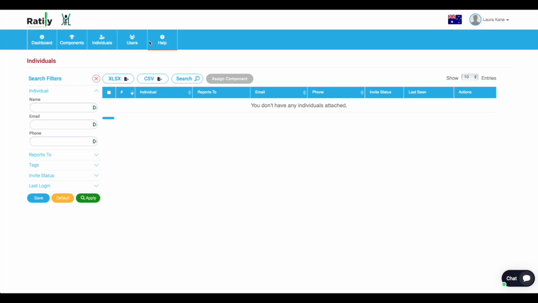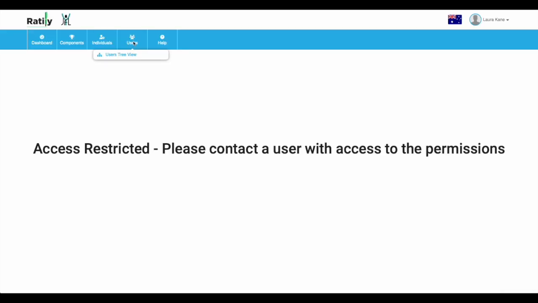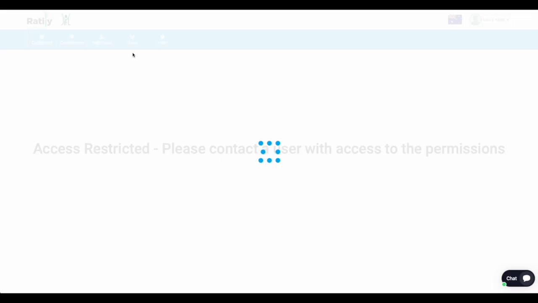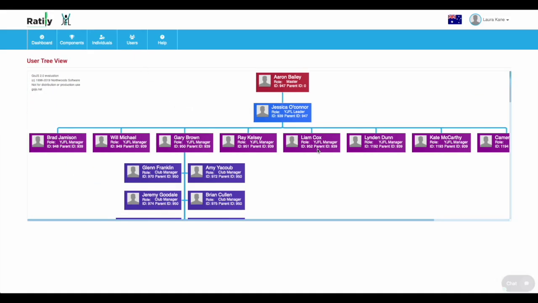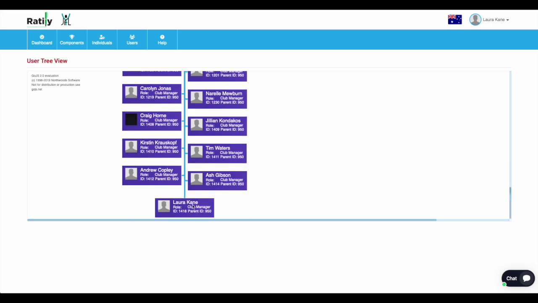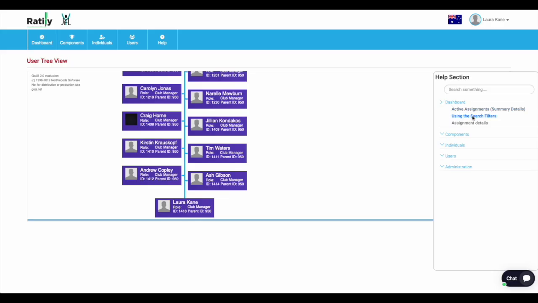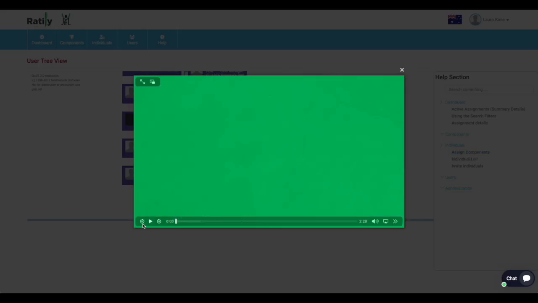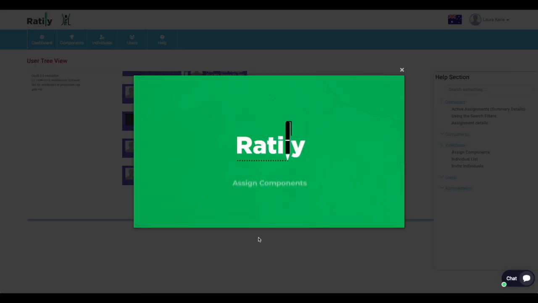There's also an individual list, so you'll be able to see everybody who's connected to the club. There's a user list, and you'll be able to access the user tree, which shows everybody in each of the clubs who's looking after their club, although you can only see the people who are attached to your club under your name. There are also some help videos on that right hand side of the menu. You can search those or select one and it will bring up some instructional videos on what to do. In this case, this is the video on how to assign components.